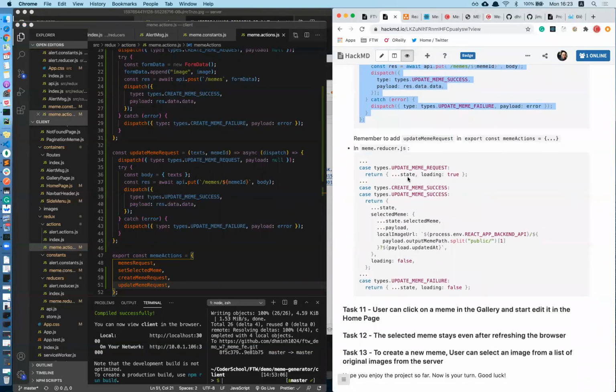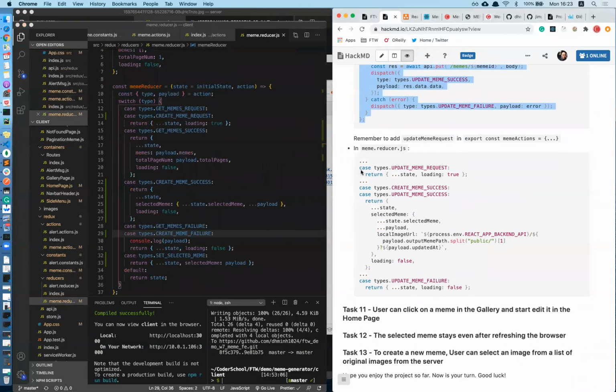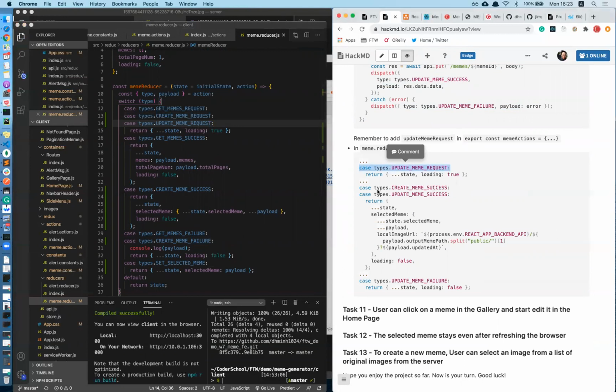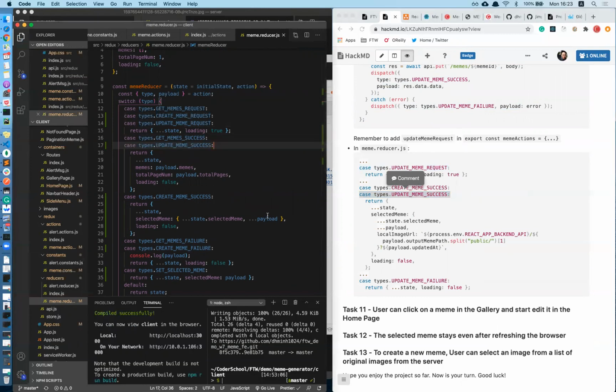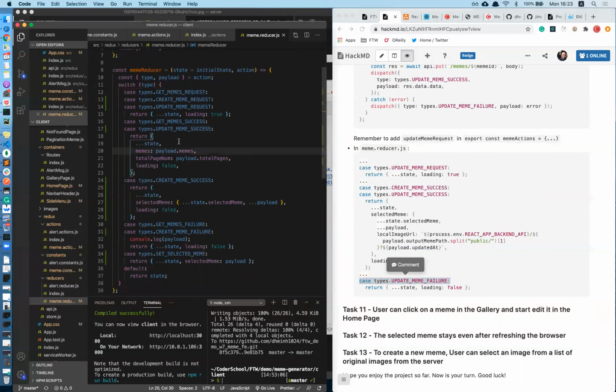Okay, the last thing is to update the meme reducer here. To start the update request, we just need to turn the loading to true. Update meme success, update meme success. We also put it here, right? Okay, let's let it be for now. And if it's failed, then we just turn the loading to false. Okay, so let's test this.